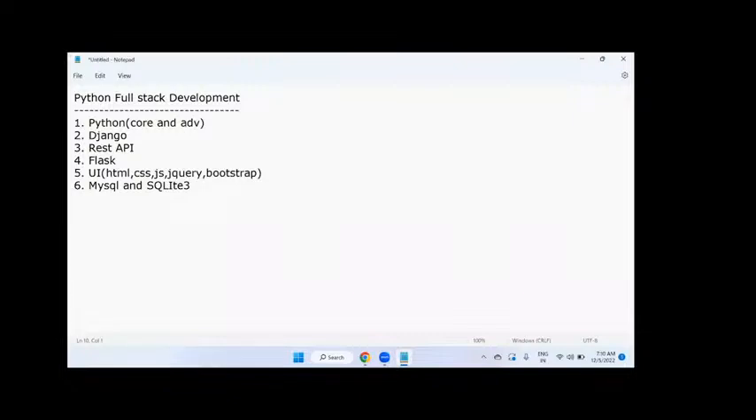For every subject we will send the PDF, core and advanced, Django, REST, Flask, everything will be sent as PDF. So you won't have any problem while watching my video lectures, and in the context of practicing, you can follow my PDF document clearly. You will get practical things, everything step by step, included.